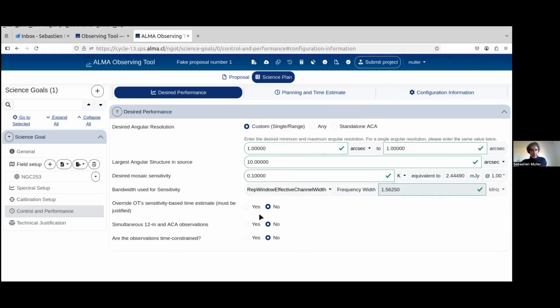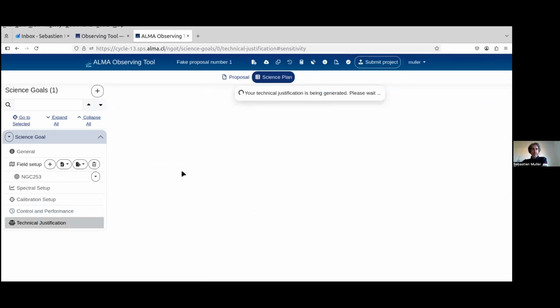Okay, and then you have some other information. If you want to have the simultaneous observation between the 12-meter and the ACA, or if you want to have a time constraint, if you want to do some monitoring or things like this, then you can enter the date with time windows and things like this in here. And once you are satisfied with this, then you will have to enter the technical justification to justify why you need these numbers.